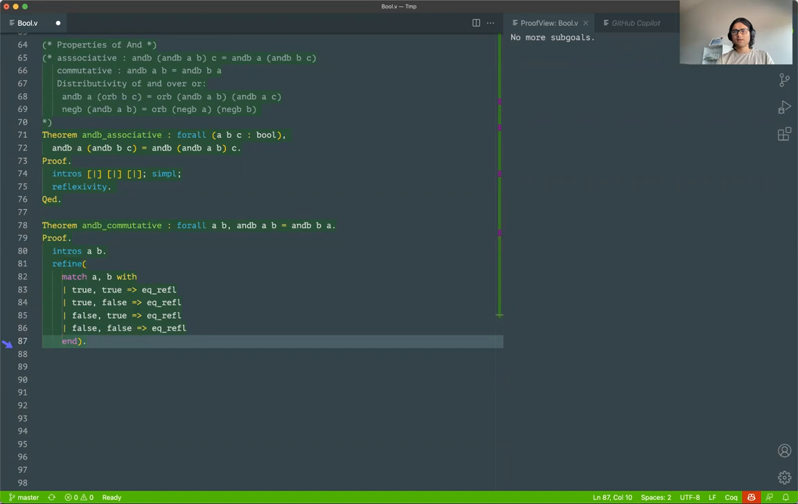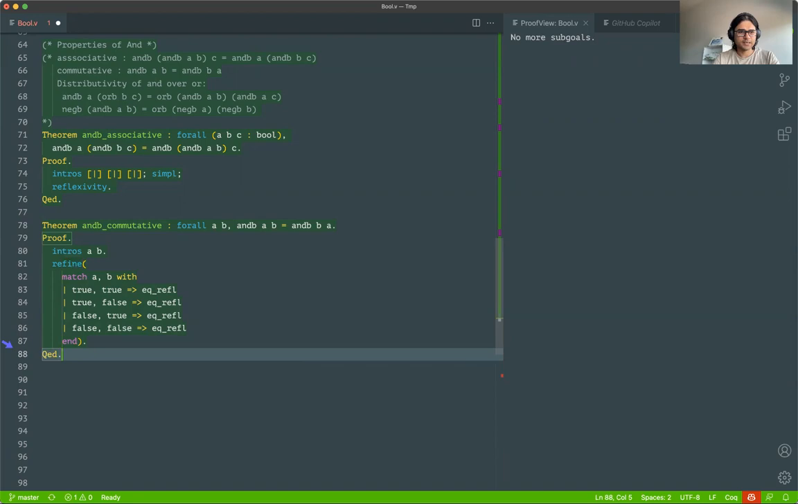Proofs, Curry-Howard isomorphism, but we will not go into that detail because our goal is to understand functional programming and how we can prove our functions are correct. For those, I will probably invite someone more capable than me to talk about that, but that's for some other video. So let's do QED. And this proof is finished.